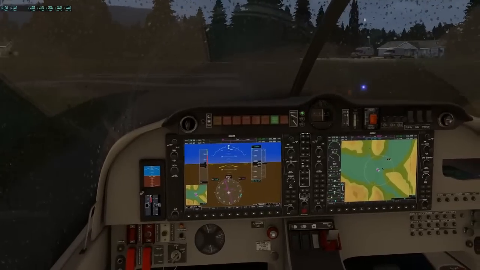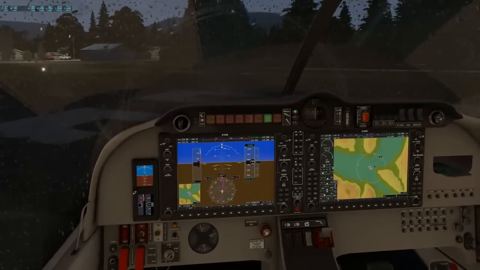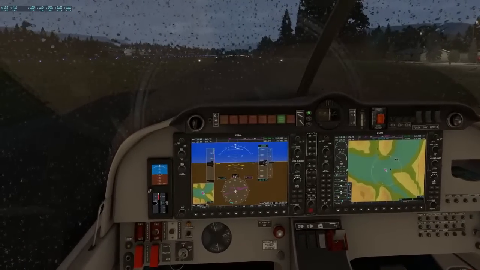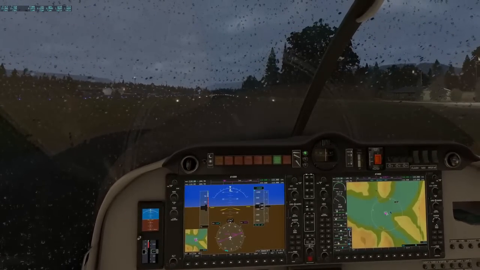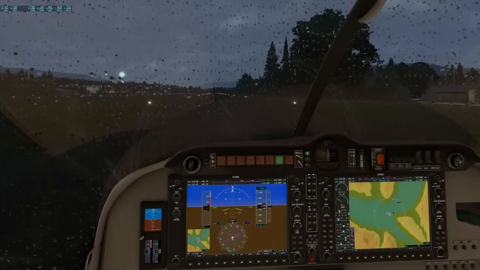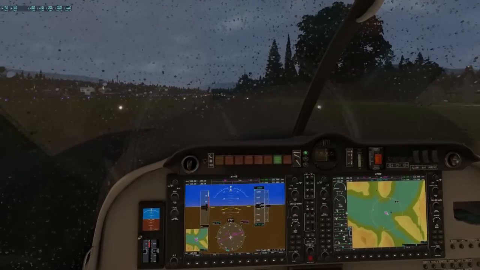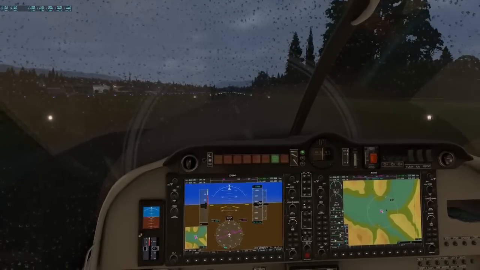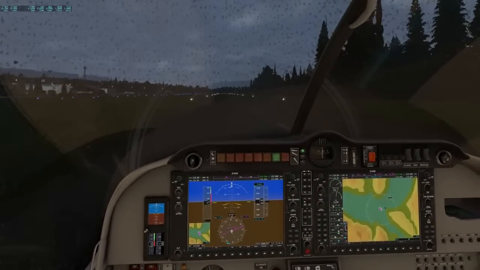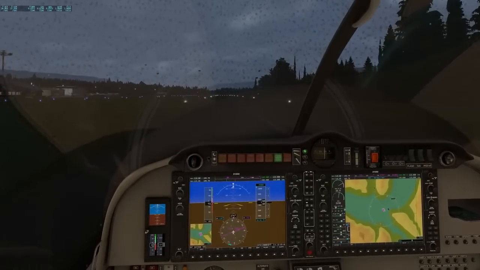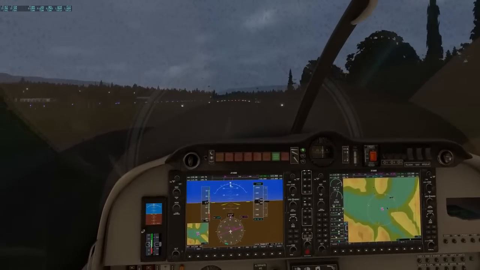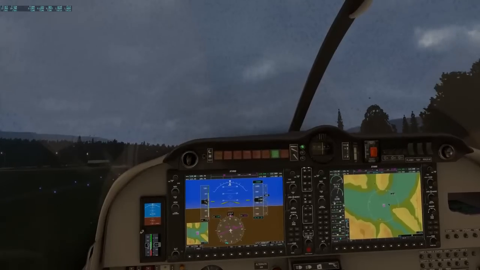All right, here we go. All right, I'll tell you, I really like the scene. It looks very, very convincing. All right, now we're down to about 24, 20, or we're back to 26. Okay, let me give it some power. I have almost full right rudder here to keep it on the center line. All right, here we go.